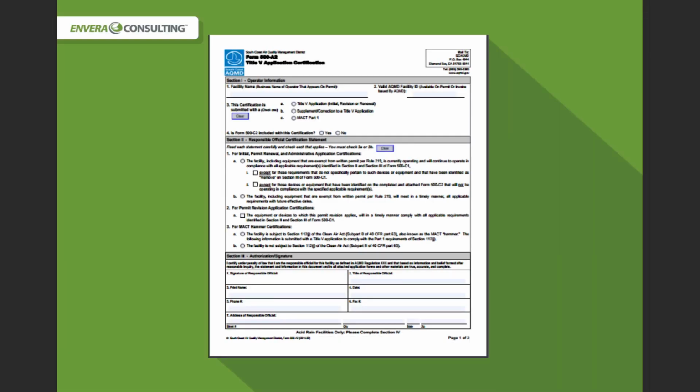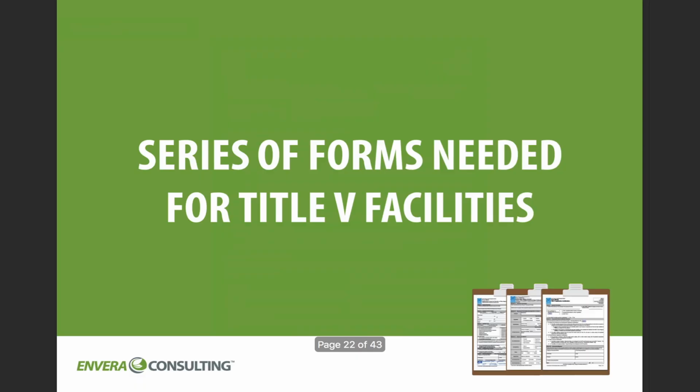Now, the next form is actually a series of forms, and we call this the Form 500 series of forms. These forms are needed for facilities that are in the Title V program. If you're in the Title V program, then you are a major source of air pollution. Your facility tends to be larger, and your emission levels tend to be over 10 tons of VOC or NOx per year. Thus you're subject to Title V of the Clean Air Act and all the additional monitoring, reporting, and recordkeeping requirements applicable to those facilities.